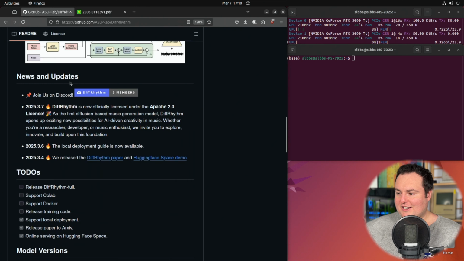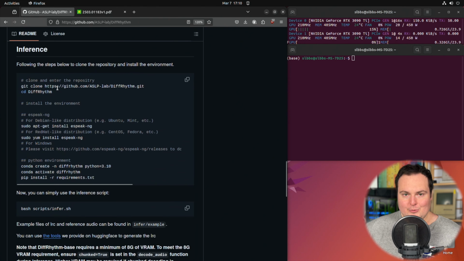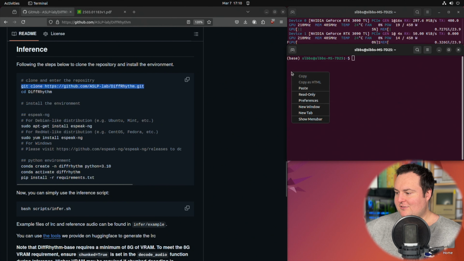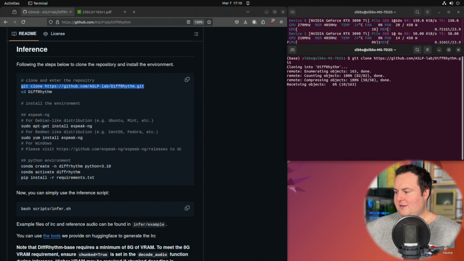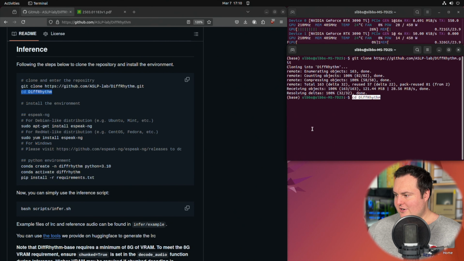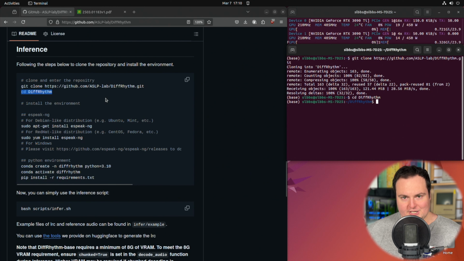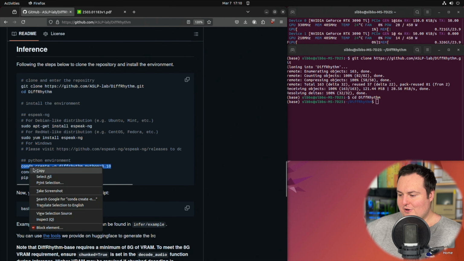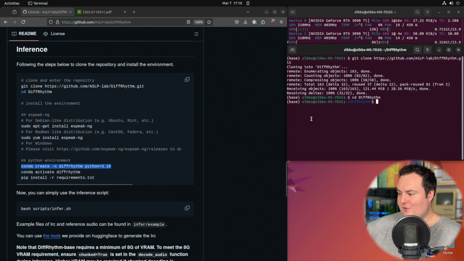Under the inference section here in the GitHub repository, we can simply begin by cloning this, which we can copy and paste into the terminal right here. And upon completion of that, we are going to navigate into the DiffRhythm directory. They do have a suggestion here to use a Conda environment for this, which I very much like, as I traditionally choose to use Conda environments myself. So we can see that they want you to create one called DiffRhythm using Python 3.10.